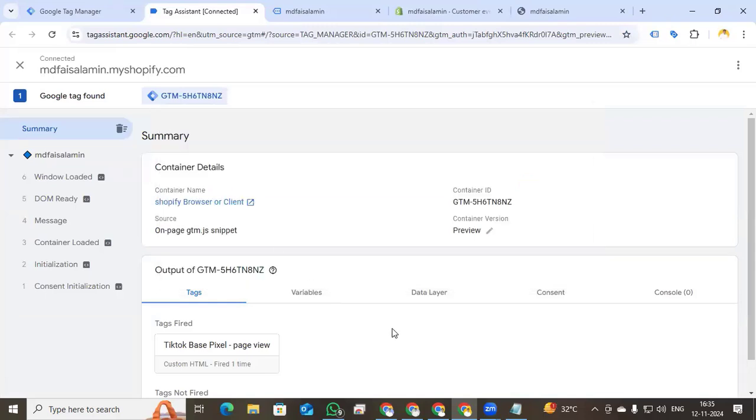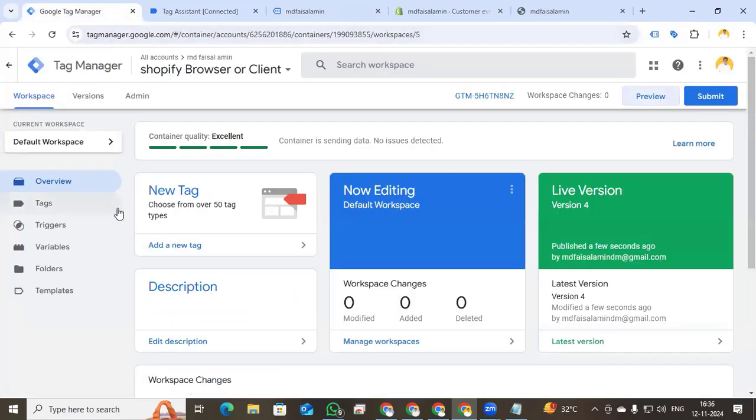You can see that our TikTok base pixel is working. So one by one, I have to set up each and every event.